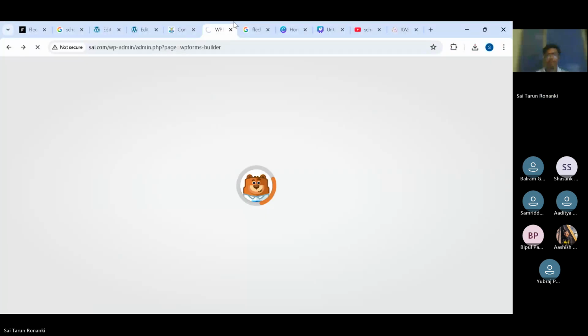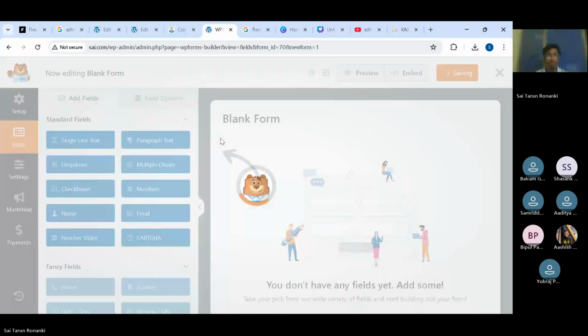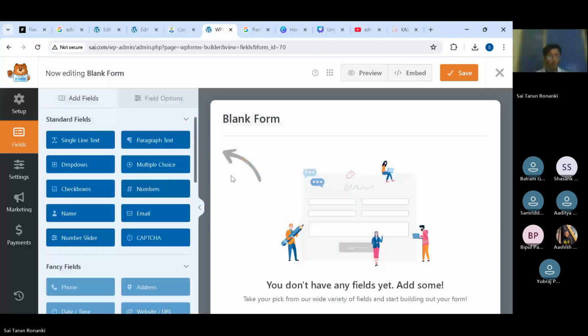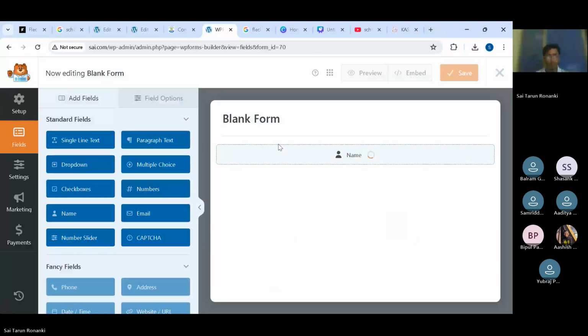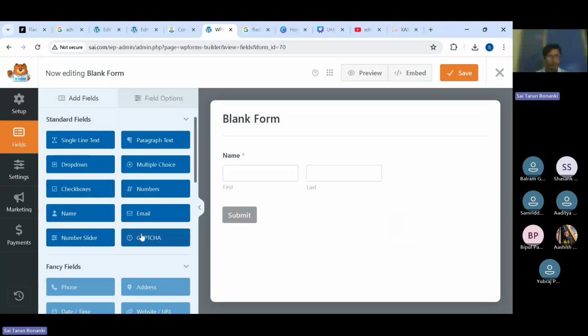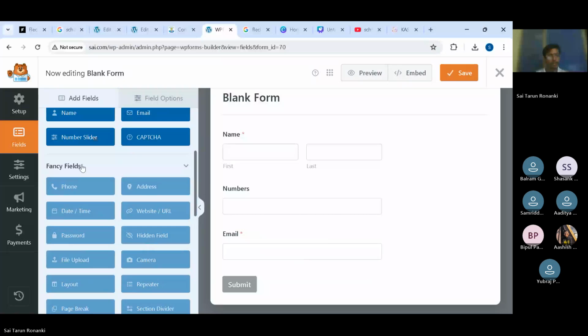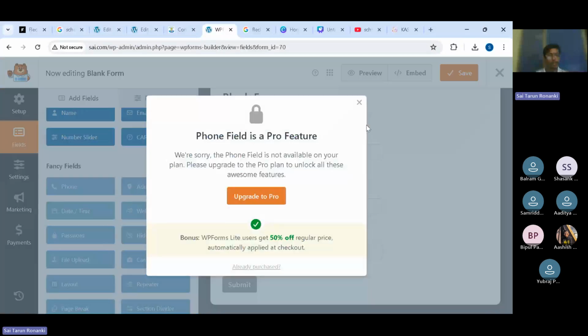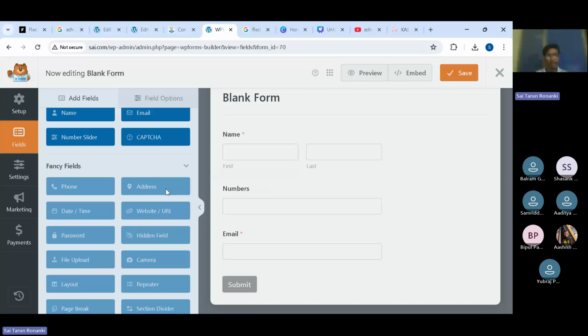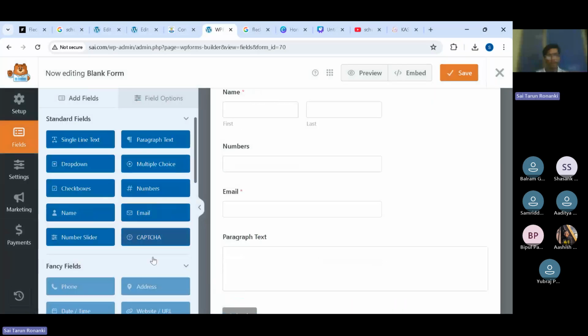Create blank. So here in blank, first we add name. So first we take name, then we take number and email. So this is okay, we don't need the email and a paragraph. So this is a basic form.